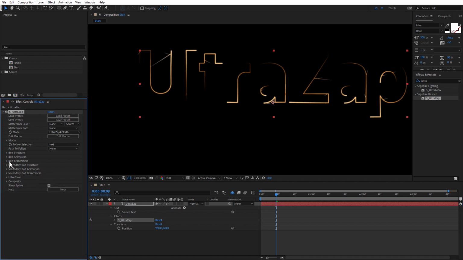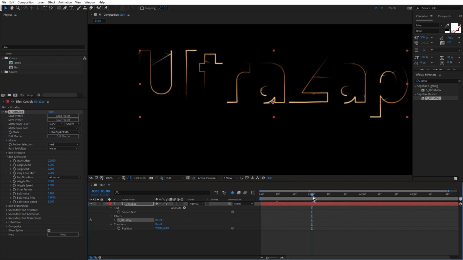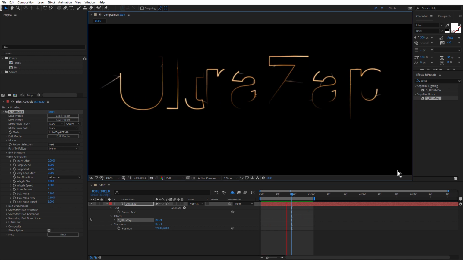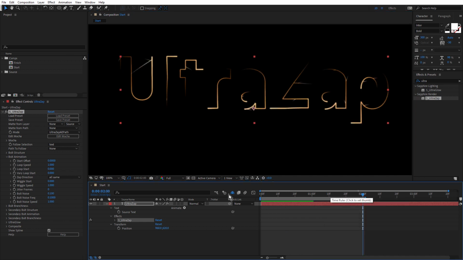Okay, so let's twirl up Ultra Glow and twirl down Bolt Animation. Now, along with Zap's Wiggle, UltraZap also includes brand new loop animation settings and also bolt noise animation. And if we set loop speed to 1, let's come to 1 second and set my work area by pressing the N key. This is going to give us a 1 revolution seamless loop. But I want that to move a little slower. So I'm going to set this to 2 seconds and change my loop speed. I also want it to move in the opposite direction, so I'm going to change it to -0.5.